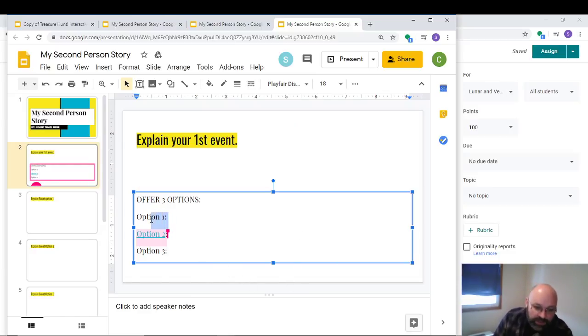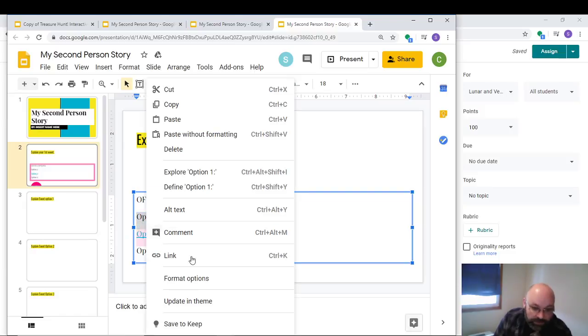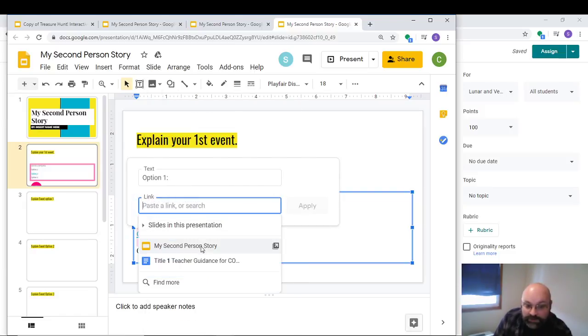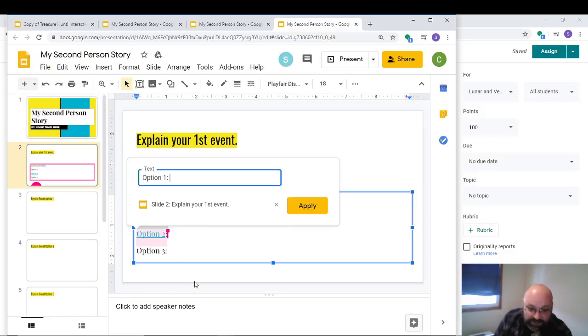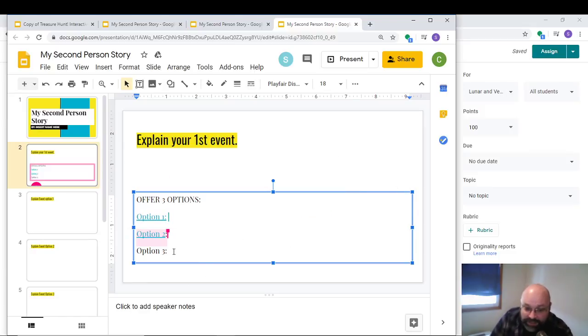You just click the option, the possibility, you click the link button, and then you click the slide, the page that you want them to go to. So the previous slide, the third slide, the fifth slide, whatever, wherever you're going to type that information at. So not terribly complicated. And since most of the options are going to be dead ends, you're really only writing one story, and then you have a lot of dead ends.